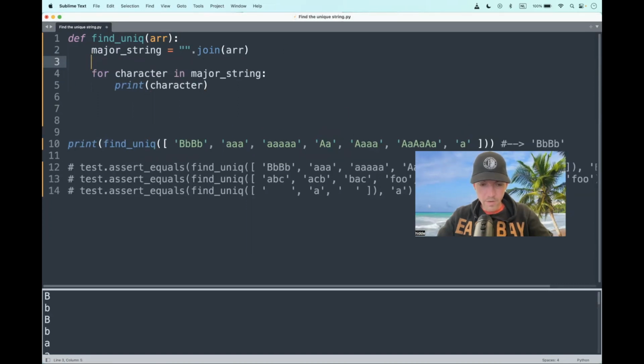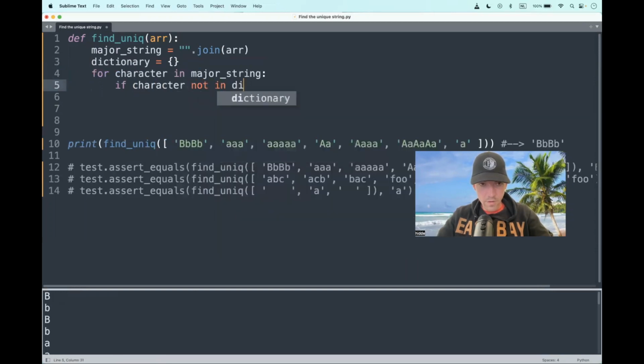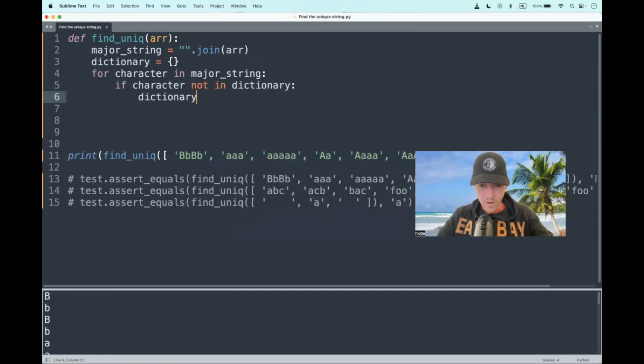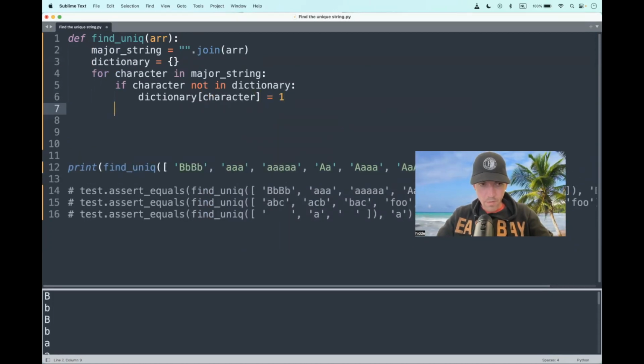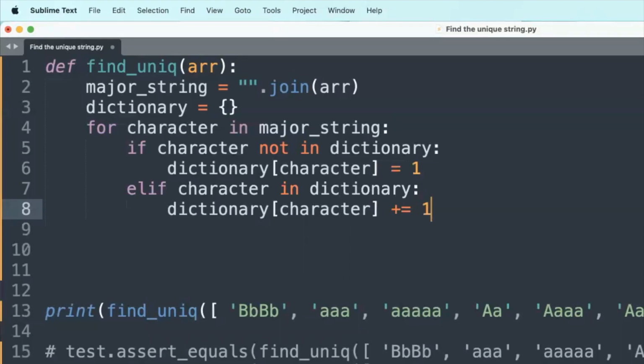Let's create an empty dictionary. The dictionary is empty. And what we do is the following. Make these conditions. If the character is not in the dictionary, then we add the character as a key to the dictionary with the value of 1. Else, or in other words, elif, the character is already in the dictionary, then we don't add the character as a key with a value of 1. No, we just add a 1 to the existing key value pair. So we add a 1 to the existing value.